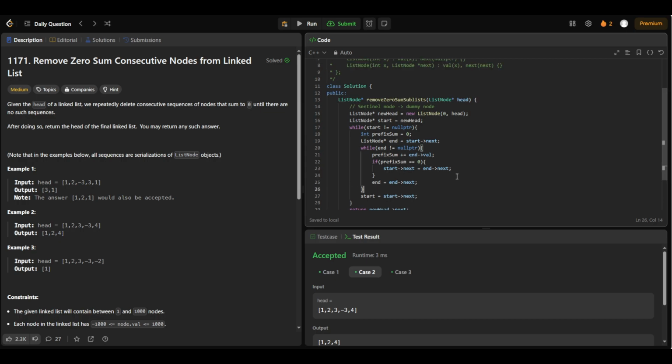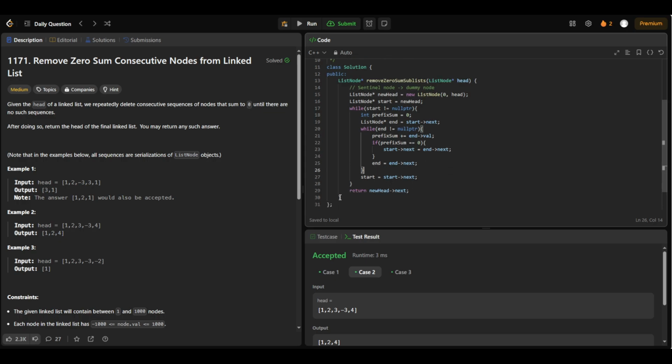Really nice question. It will give you a good idea of how to create connections when you have to delete, and that's the benefit of using a linked list, right? The linked list data structure is pretty good, because in constant time you can remove elements from it.